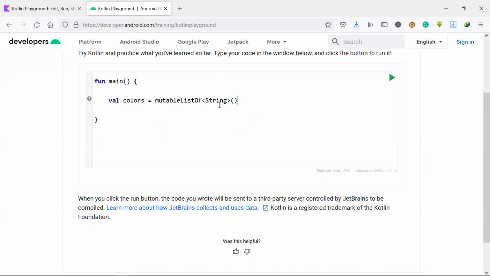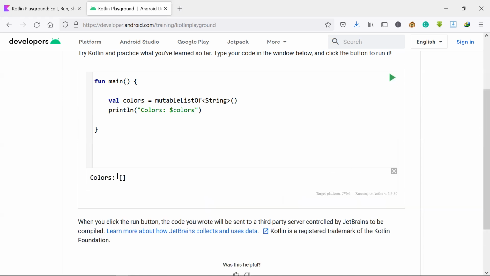Now, let's do this. I want to print colors, okay? I just want to print colors. So let me say colors, and then let me call my color variable. Okay, so running this, what should we have? You can see we have these square brackets here. This is telling you that colors as of now is an empty list.